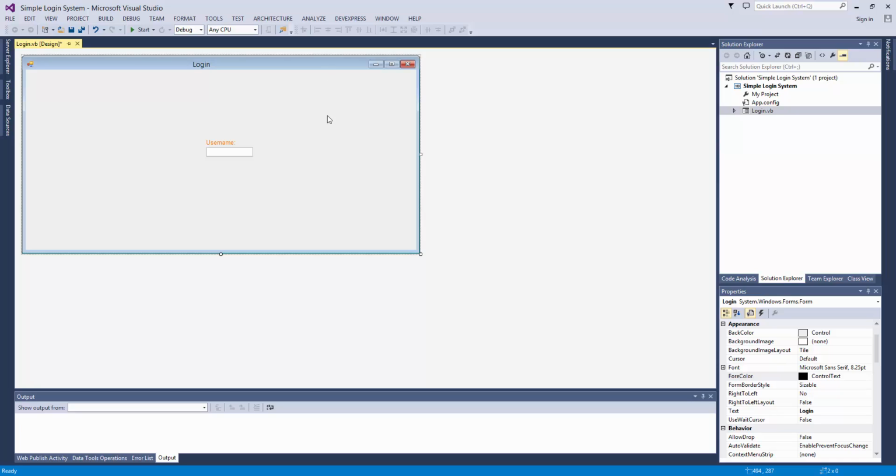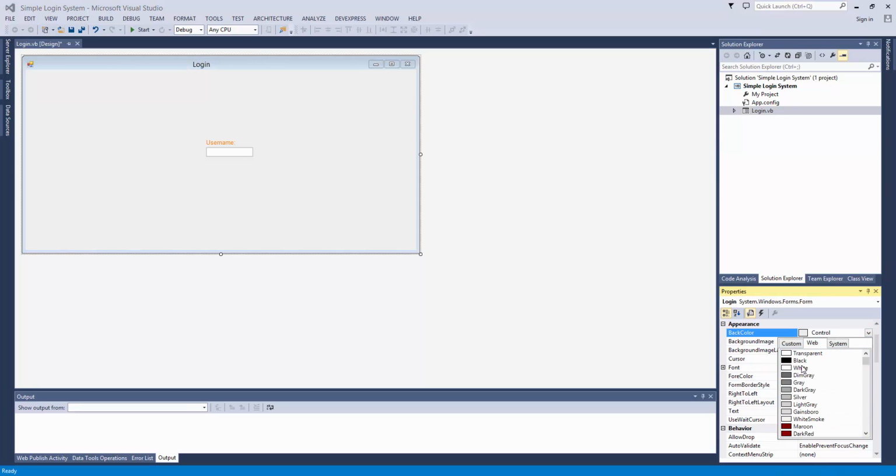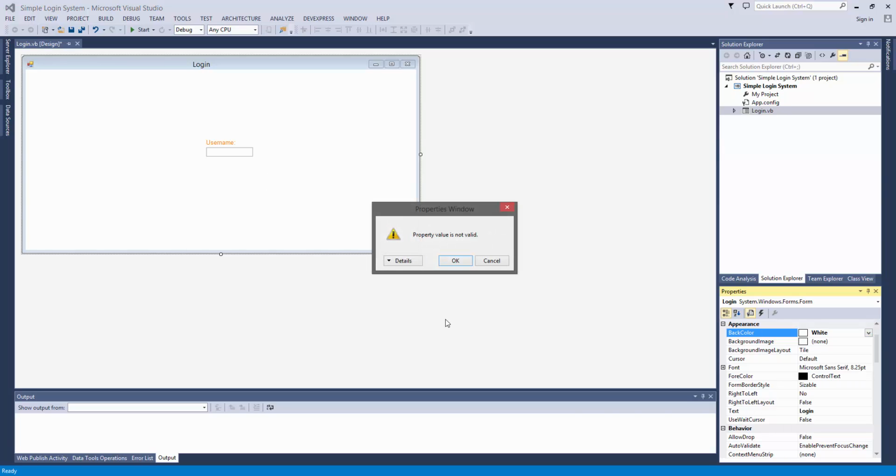Now you can also change the background color of the form by clicking on the form itself and going to BackColor and selecting white or any color you wish. The only thing you cannot do is transparent. It will give you an error.